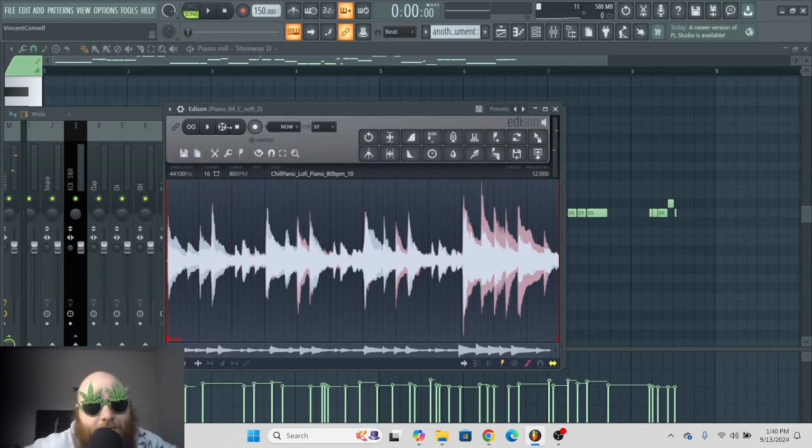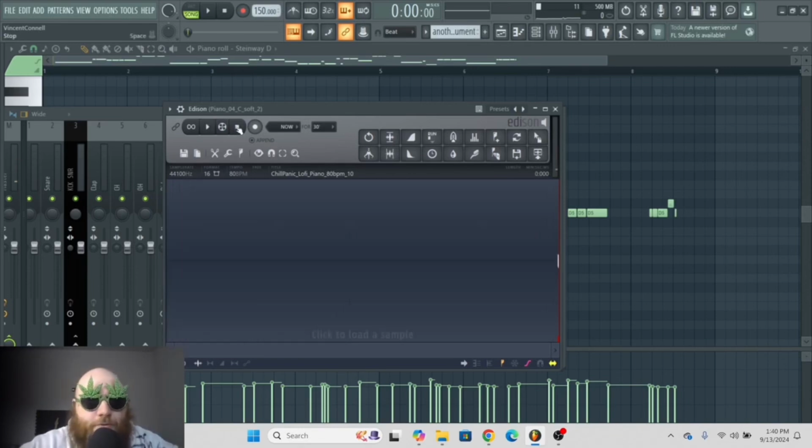So yeah, it's not fantastic, but it can give you some cool results sometimes, especially if you have something that's less chord based and really just a melody.